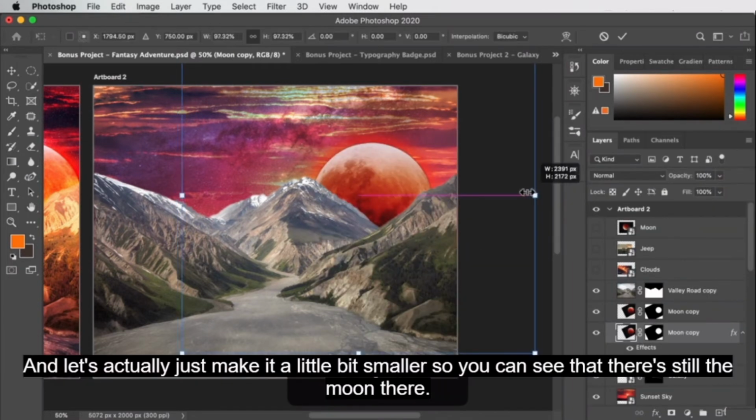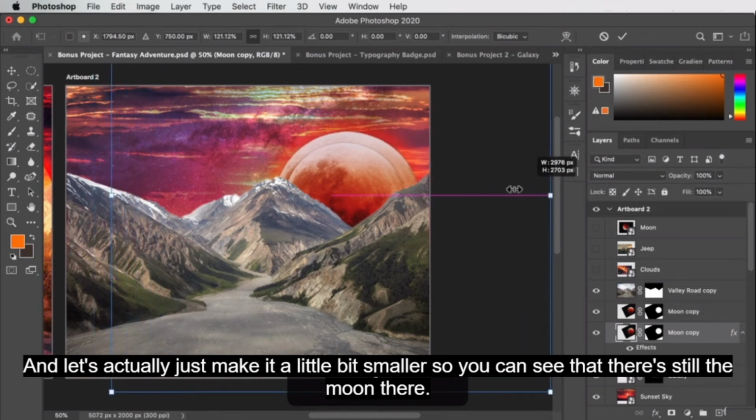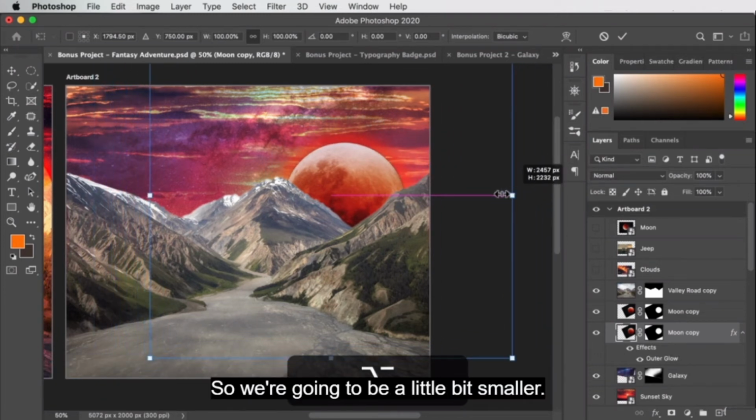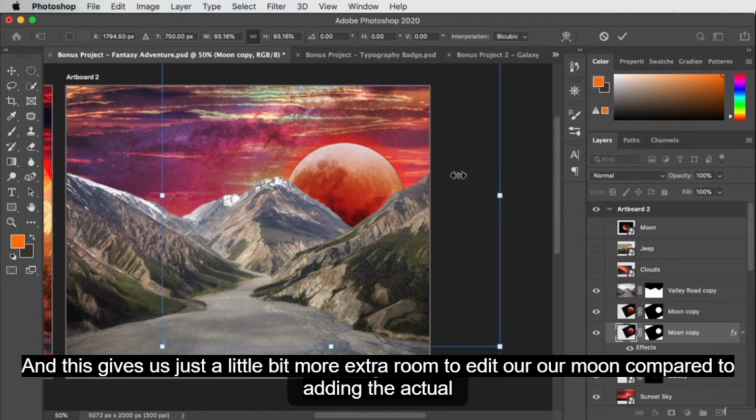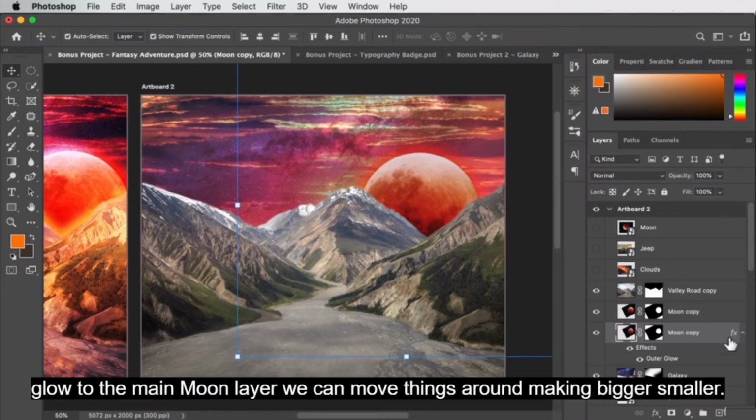And let's actually just make it a little bit smaller, so you can see that there's still the moon there. So we're going to make it a little bit smaller. And this gives us just a little bit more extra room to edit our moon compared to adding the actual glow to the main moon layer. We can move things around, make them bigger, smaller, that kind of thing.